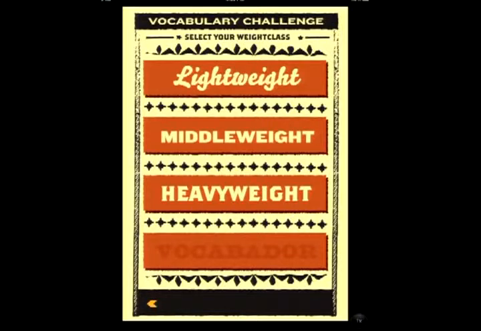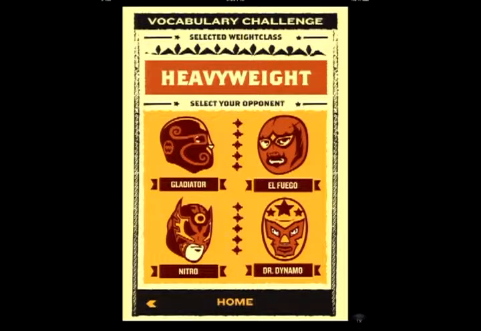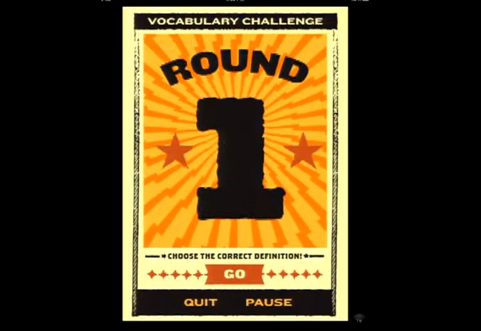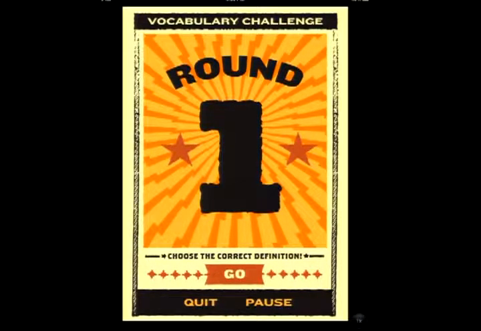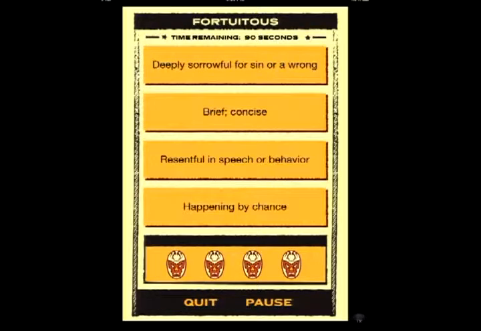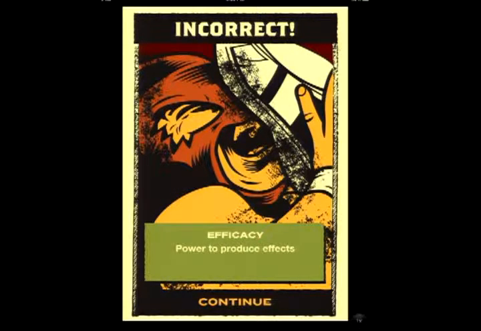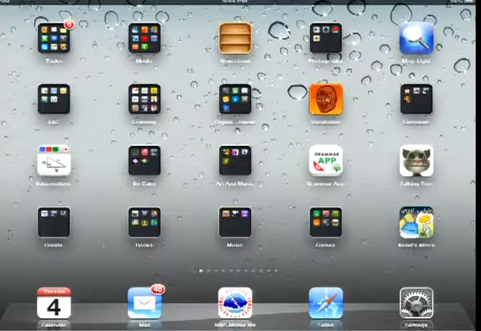Okay, so let's try the vocab challenge now. Are you ready? Heavyweight? Let's do it. All right, we get to pick Nitro. So you choose the correct definition for this word at the top. Happening by chance. Okay. I'm going to say this one. So anyway, you get the idea. So vocabulary, grammar apps, all kinds of things like that.